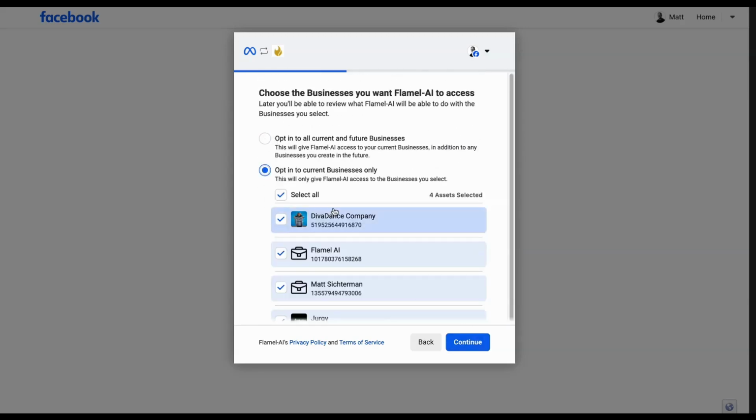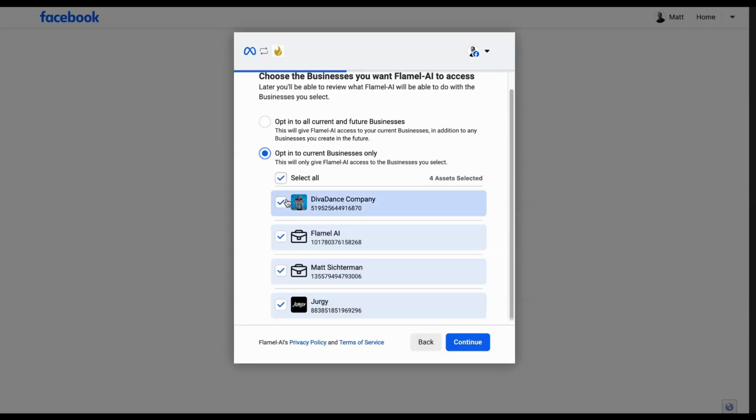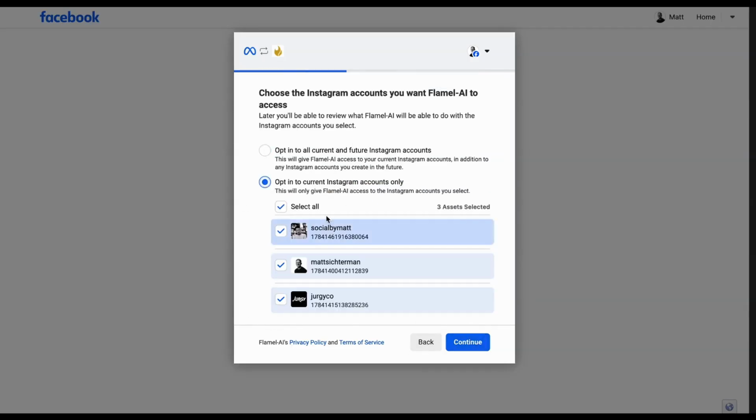From here, you can do the same on businesses. You can go down the list, or you can only select the individual ones that you want to connect to Flamel. And same with Instagram accounts.